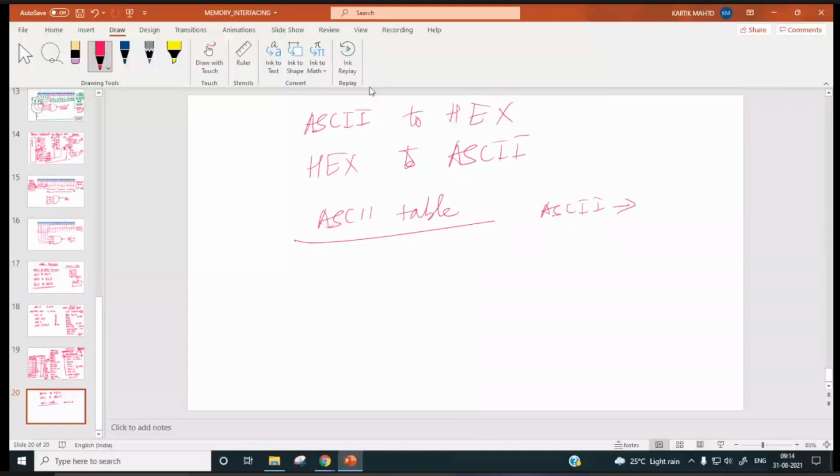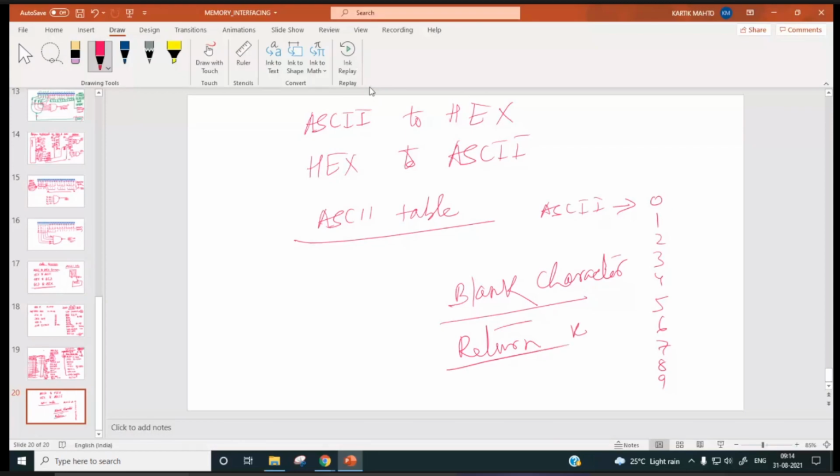ASCII code of different characters on the keyboard. Some numbers 0, 1, 2, 3, 4, 5, 6, 7, 8, 9. Then one blank character will be there. Then one return key is also there. So in fact, ASCII for 0 is 30, ASCII for 1 is 31, similarly ASCII for 9 is 39.